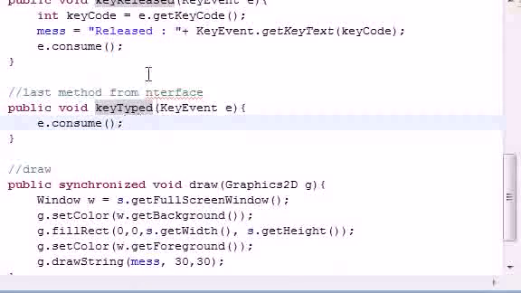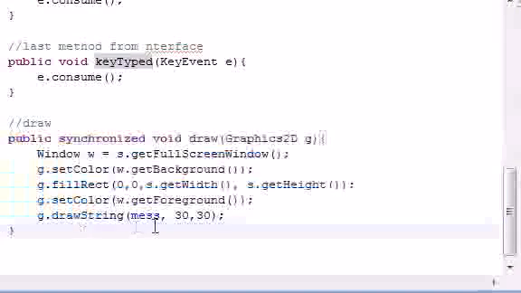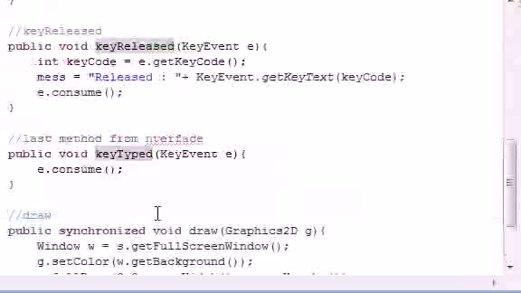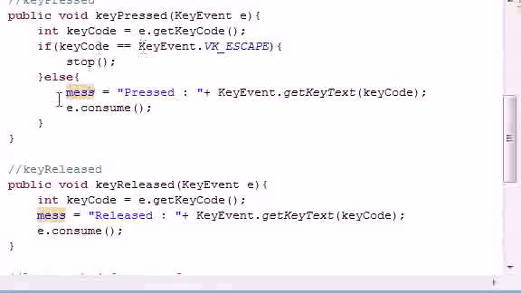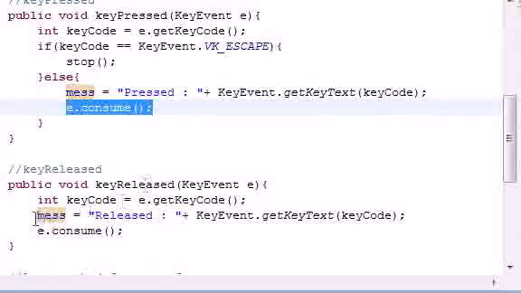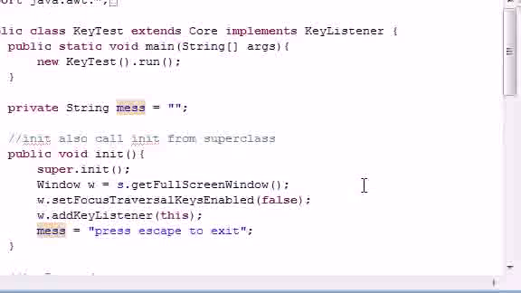And the last thing that we did is we drew a message on our screen, and that message was dependent on whether we press down button or whether we release the button. So that's how you do that. Those are the basics to how to handle keystrokes and key releases from the user.